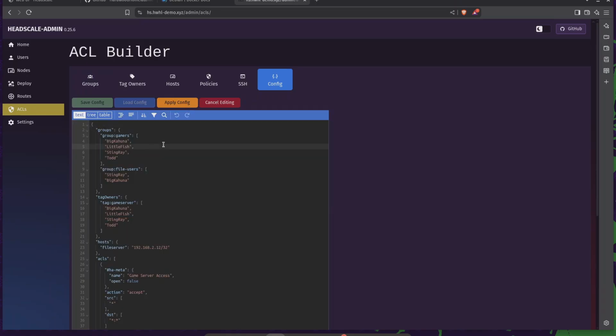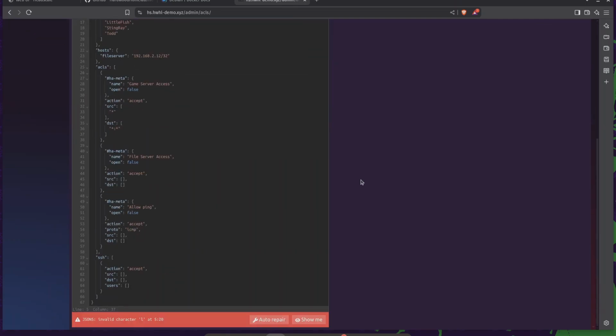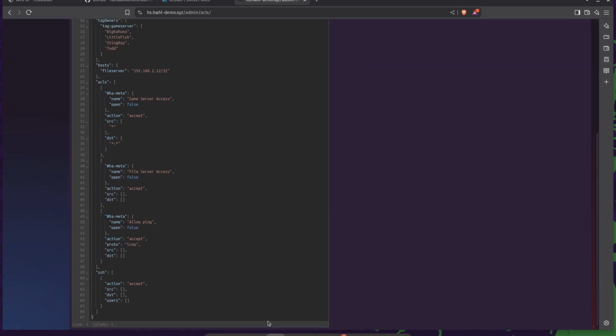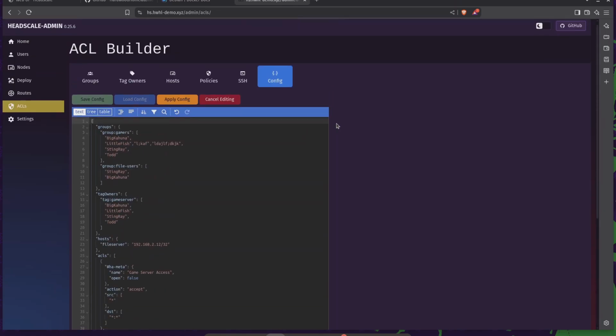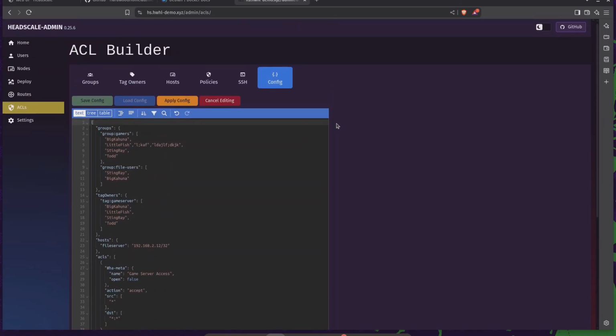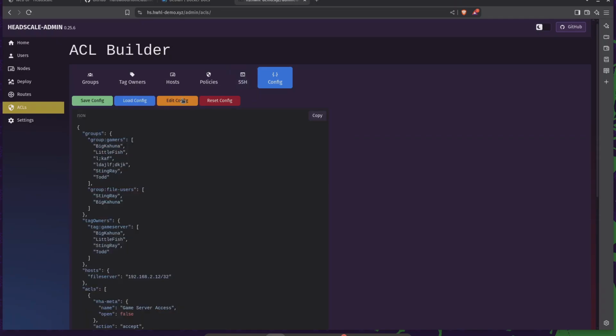So I can just go in here, type a bunch of gobbledygook, and then hit save. It's not going to let me do that right now because I have some invalid characters. Oh, auto repair. I've never tried that. Oh, well, that's neat. But it double checks your config to make sure that it's legitimate. And then if it is, you can apply the config and save it. It's really slick. This Headscale-Admin web UI is bloody amazing.